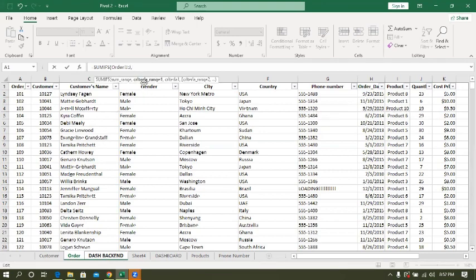The next argument there is our criteria range one. For the criteria range one, I have two criteria here. I want it to be people from the USA and I want it to be product one. So for our criteria range one, I can decide to start with product or I can start with country, whichever one I choose. Let me start with country. So for criteria range one, we are picking country.